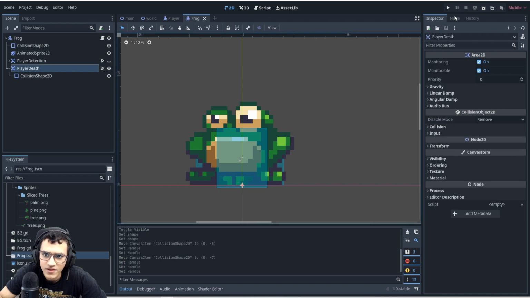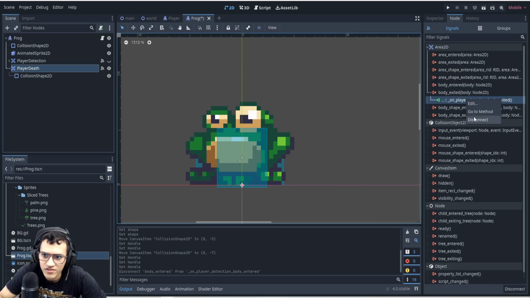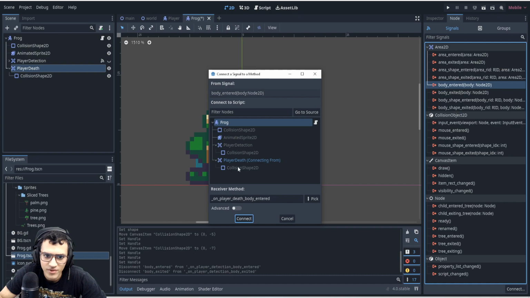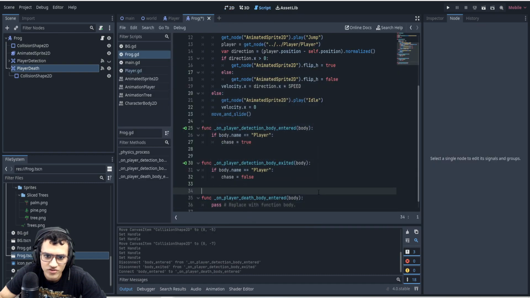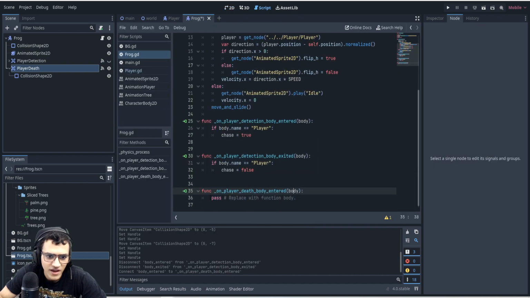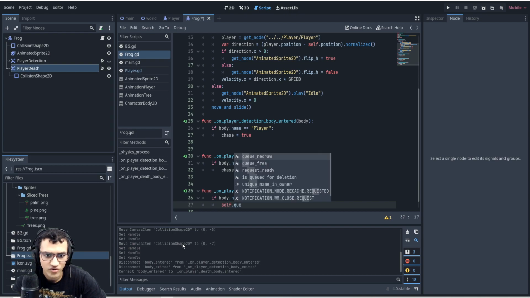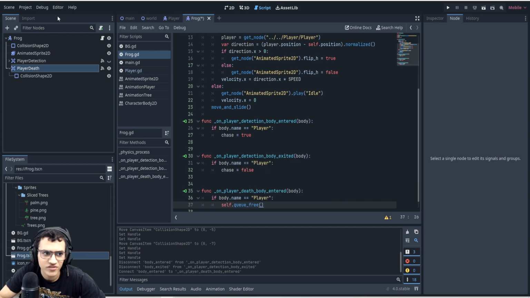And now what we can do is we have to disconnect these, then reconnect them, because we've changed the name. So it's going to make a new one. And then what we'll say is we'll check to see if body.name is equal to player. Then we can just call queue_free. Now what queue_free will do is just delete the player, or delete the frog itself.